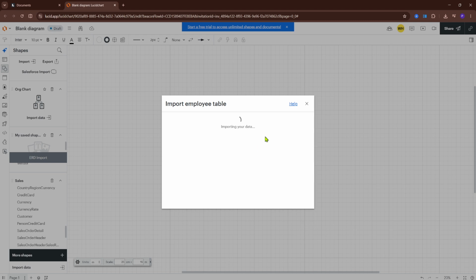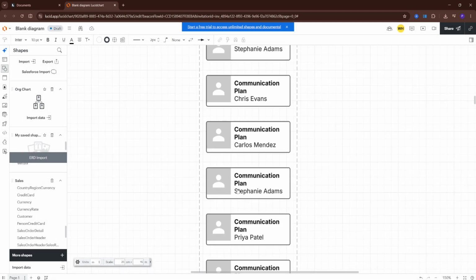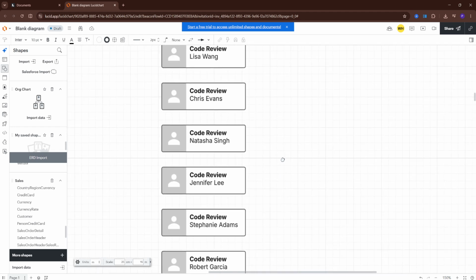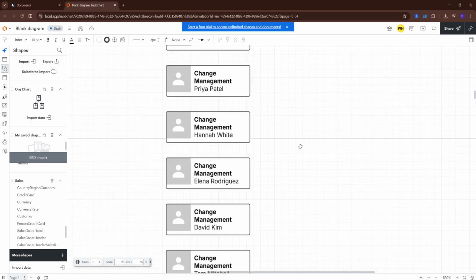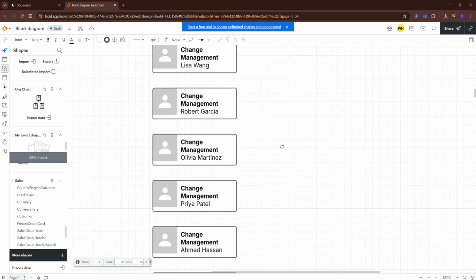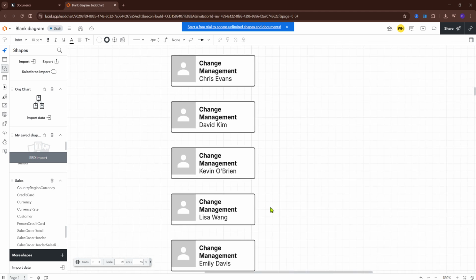Now let's see what happens. And now, as you can see, we have this chart right over here with these names and what they are doing. And yeah, this is the simplest way to show you how you can import an org chart and create it.